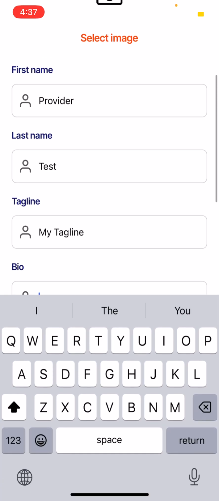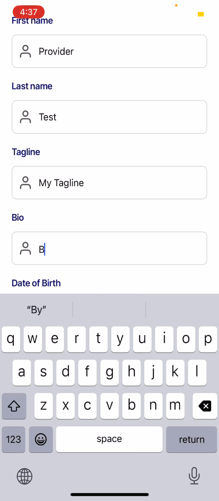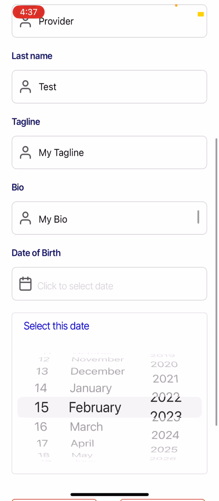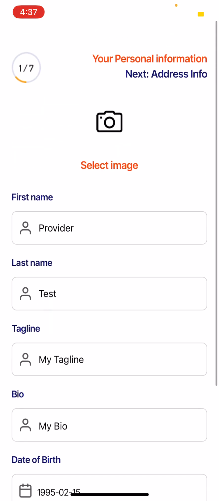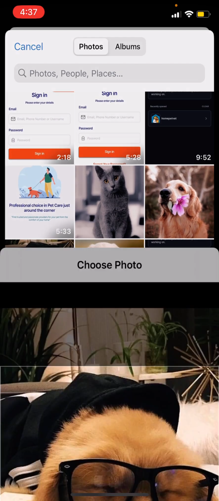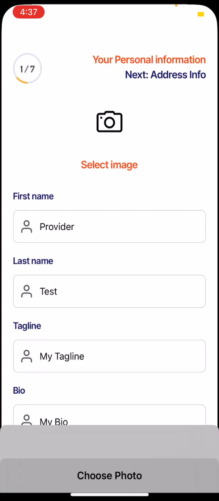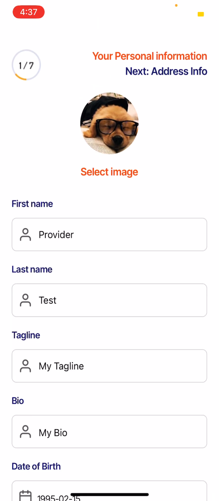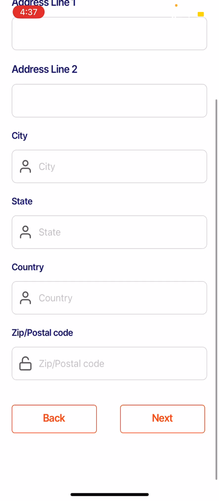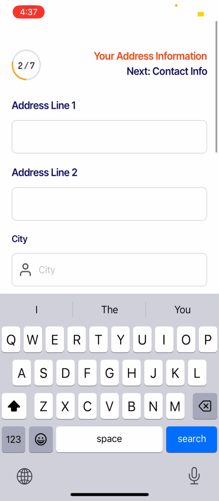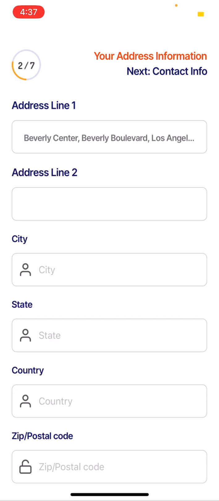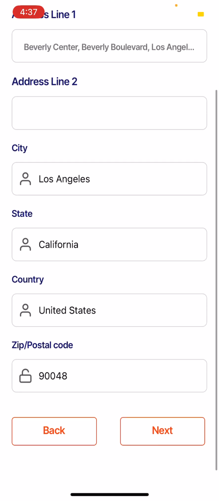I'm clicking next, but yeah, so my bio, and then the date of birth, that will be 1905, and then I'll put in my image. The provider, this dog, little dog. Profile photo updated successfully, and then I can continue. So on to the, let's say I live in Beverly Center, California. That's the address.